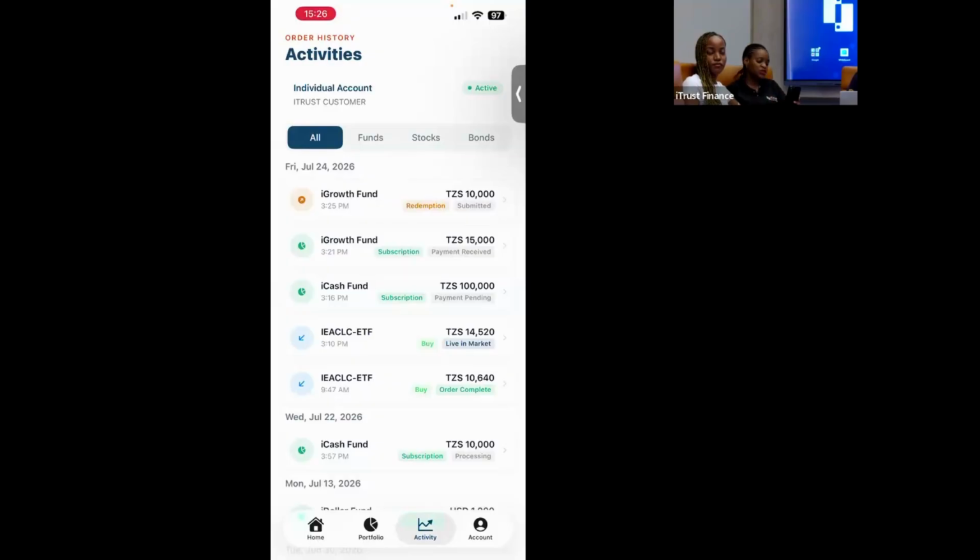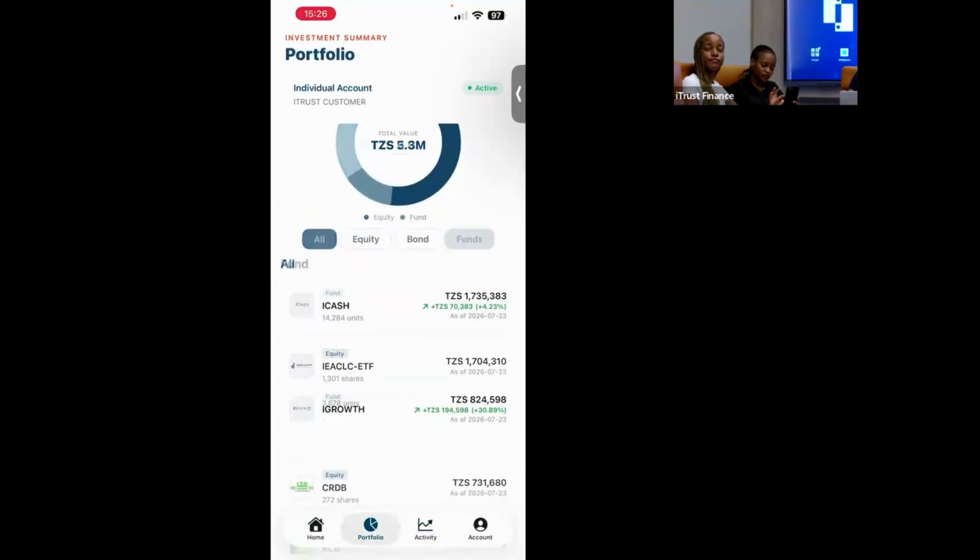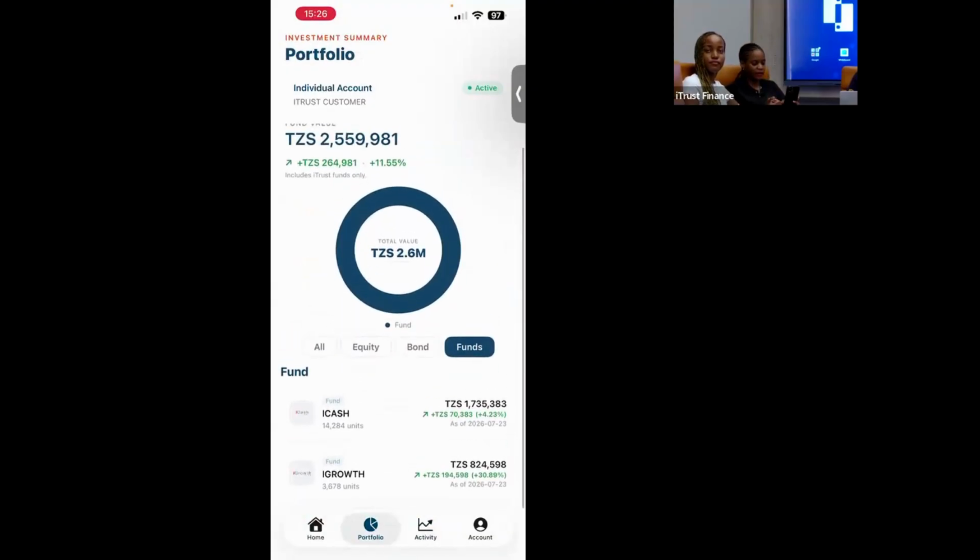But also, if you want to see your fund portfolio, you can see right here, as Rosalie showed you. You can come right here and then you can see, let's say you have iCash, the amount of units you have, and how much you have gained since you've started investing.